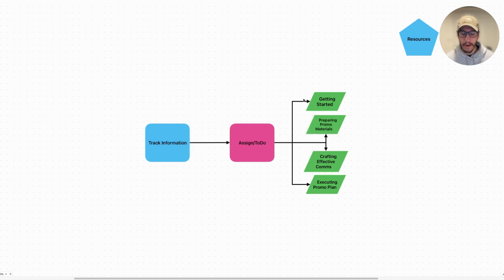So if we go over here, we have a few things. We have track information, which is a page, and it links to assign and to-dos. And now we have the 4 major pillars of releasing a track. We have getting started, we have preparing promo materials, crafting effective communication, and executing a promotion plan. And lastly, we have the resources, which I linked as well, but it's not going to be attached to any of this. This exists independently.